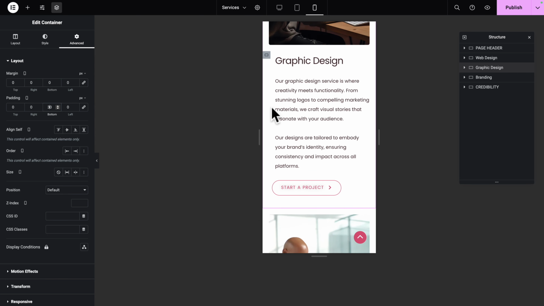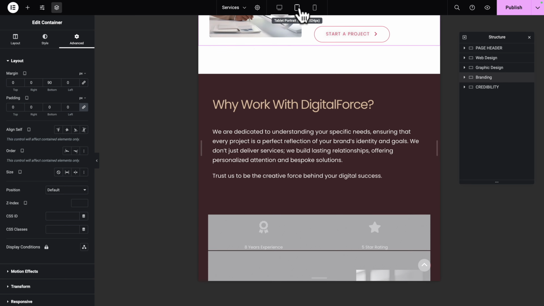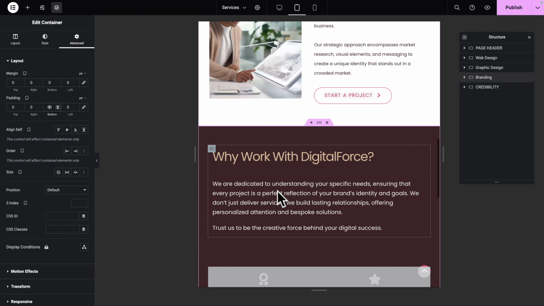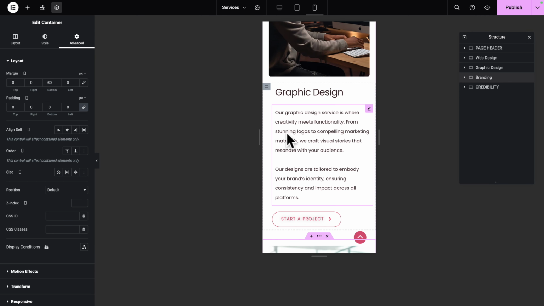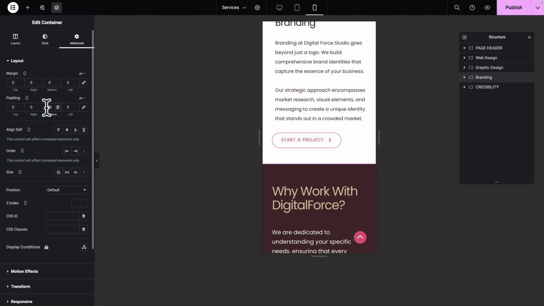Next, let's go back to desktop mode. Let's select our branding container. Margin should be set to 0 all around. Unlink the padding values and let's give it 0, 0, 60, 0. Then go into tablet mode, 0 margin, unlink the padding values, and this time give it 0, 0, 60, 0. Let's scroll down. Now go into mobile mode, 0 margin, unlink the padding values, and give it 0, 0, 40, 0. All right, let's click on publish to save our work.